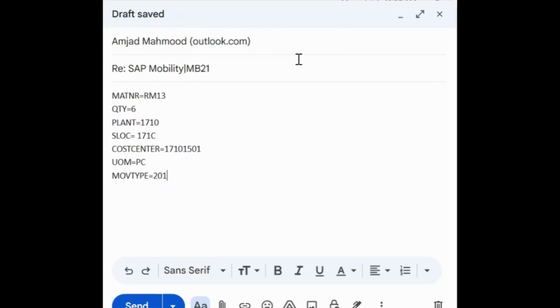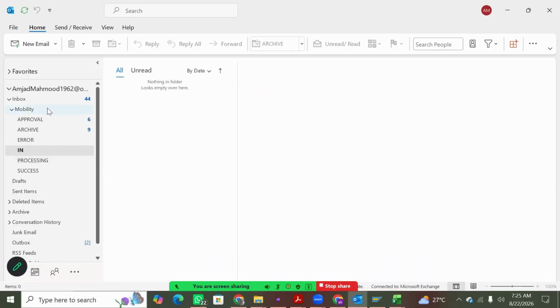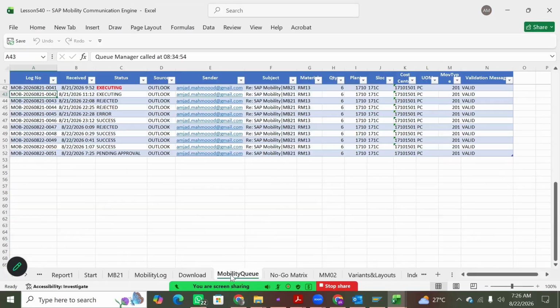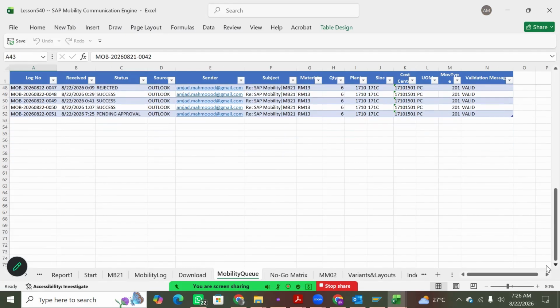This is no longer just SAP GUI automation. A request arrives by email. The Mobility Engine validates it. An approver approves it. SAP starts automatically.